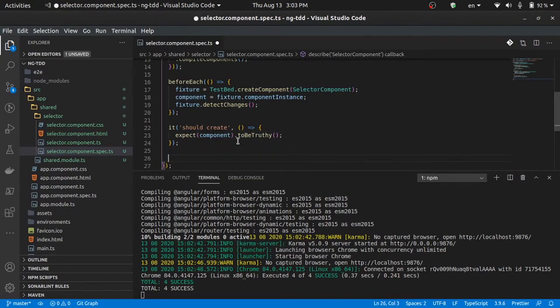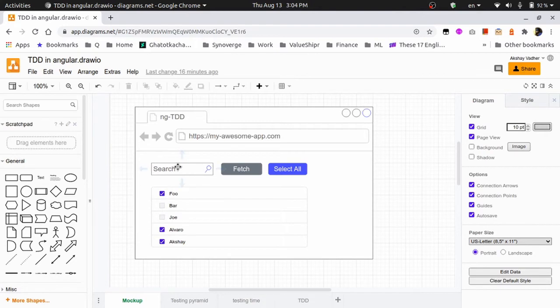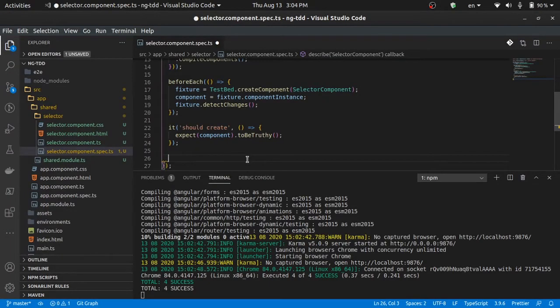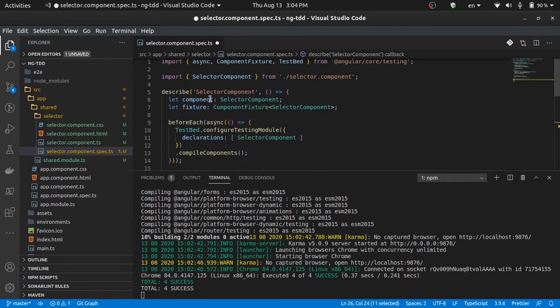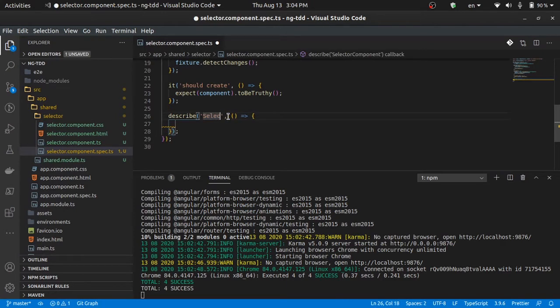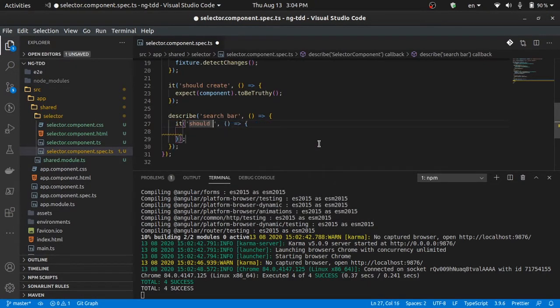Okay, so let's start with creating our component's actual test cases. Okay, so we'll go one by one. First we will create this search input. Okay, so I'll use describe, and we can have describe multiple times, so a group inside another group. I'll say search bar, and inside that I am expecting that it should have a search bar. Okay, and my expectation is for the search bar to be truthy. Basically I should have a search bar.